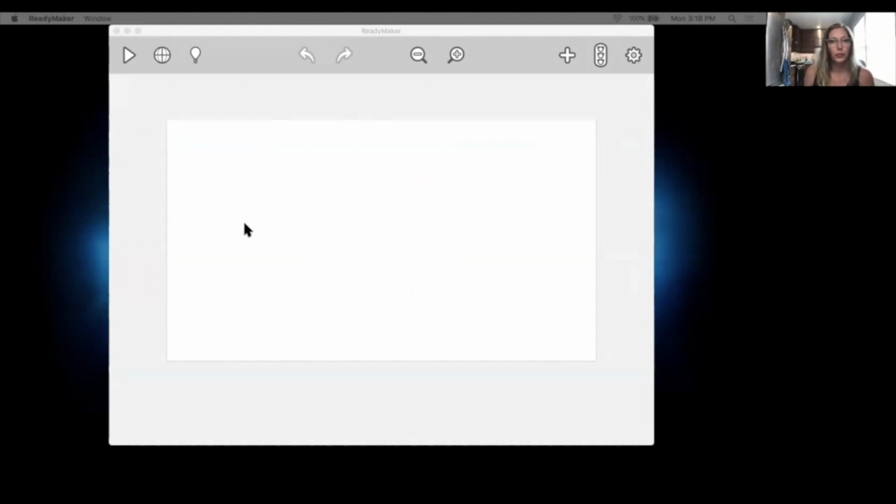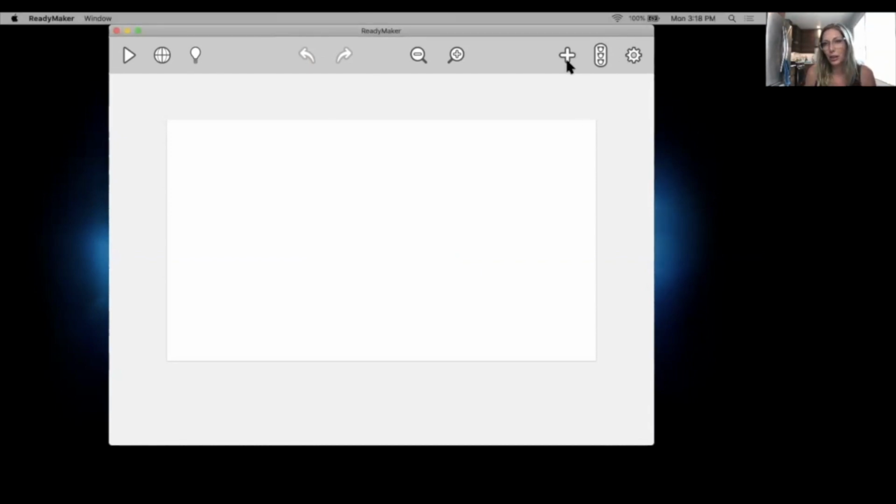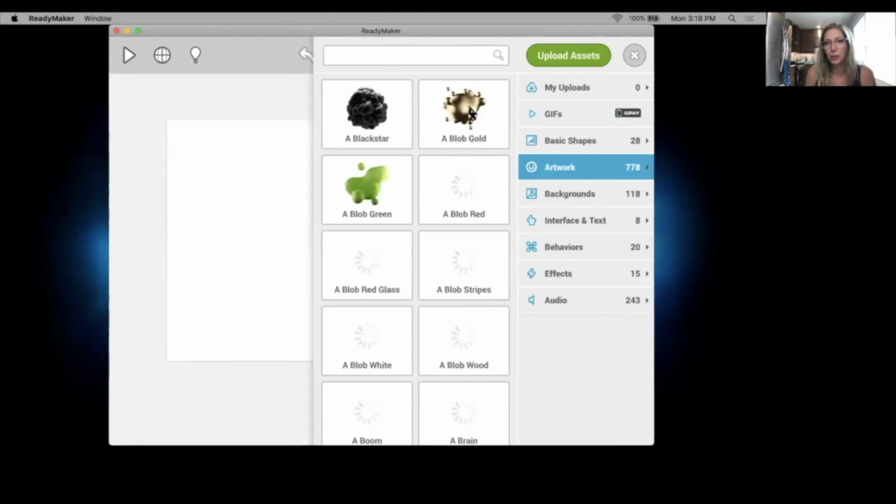So what we're going to do first is choose a main character that we will be moving through. We're going to build a platformer game where we'll have different platforms on this level. We'll put an object next week in the end for the character to get to. So let's pick a character first. So hit that plus sign. We're going to add an object from ReadyMaker's library.